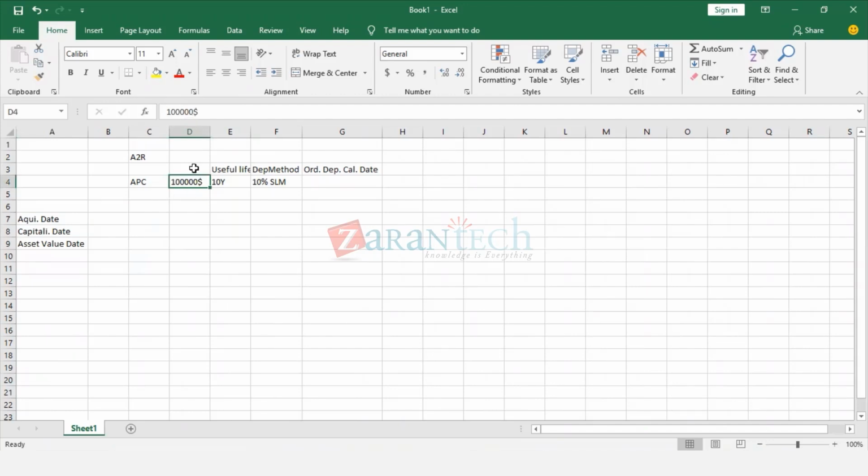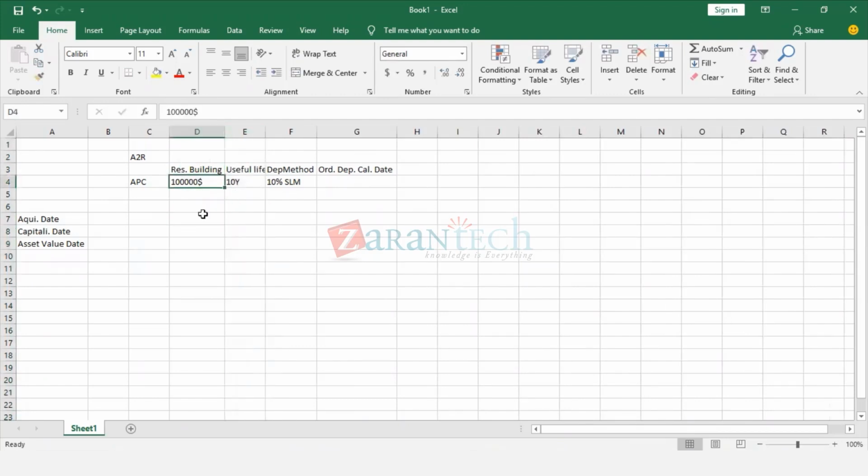So you have procured this asset, which we call a residential building. I'm just making a note here. This is the residential building. The total is $100,000 USD. What is the date you acquired it from the vendor? The date is 01/01/2021. So this is my date actually.